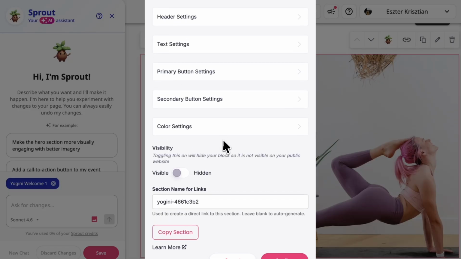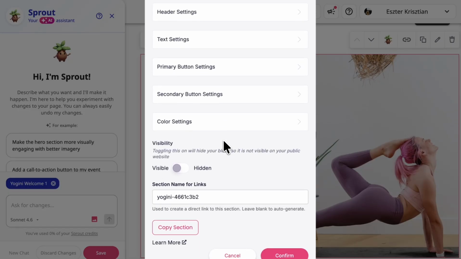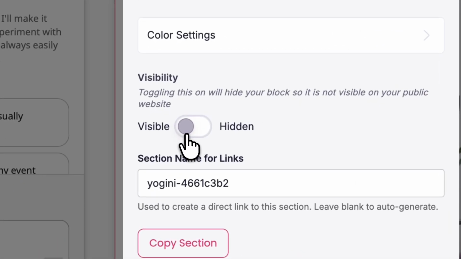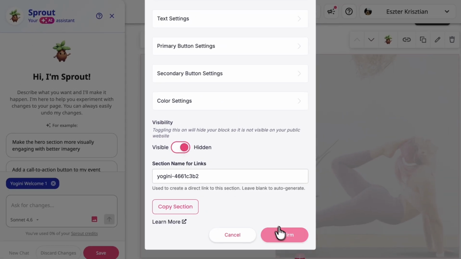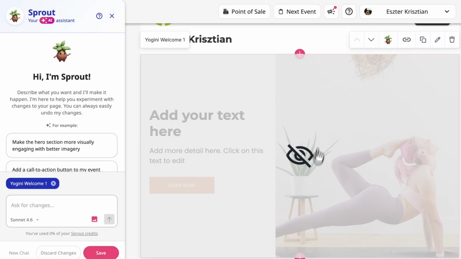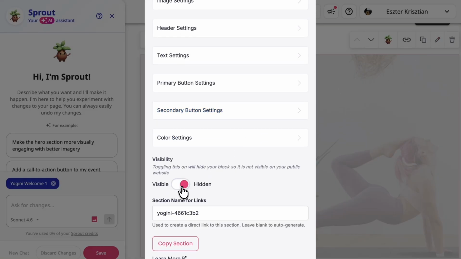If you're working on a section and maybe it is not relevant at the moment for your business, you can also make it hidden so it won't show up to your clients, but you'll be able to edit it in the background, and when you're ready, you can make it visible again.